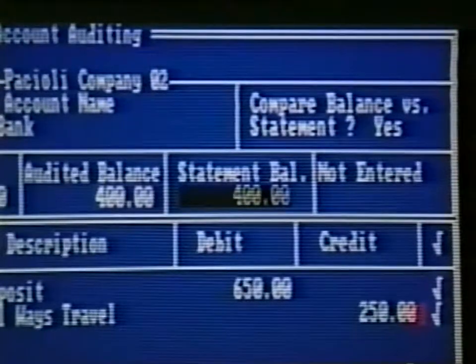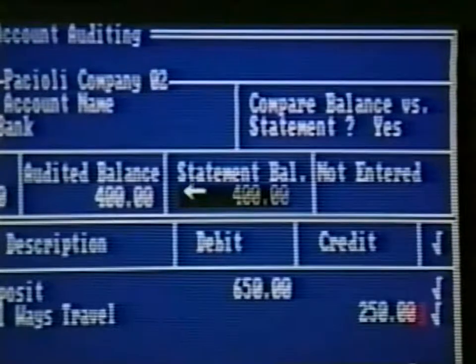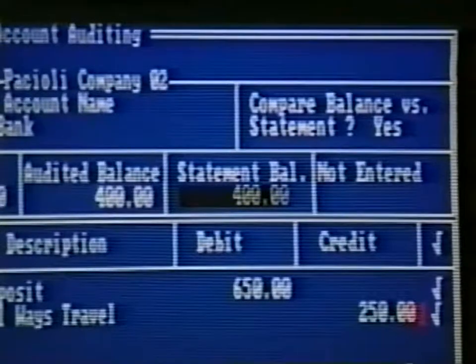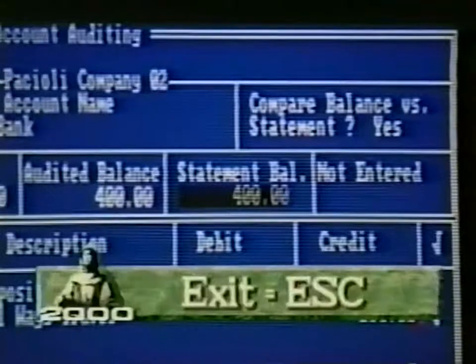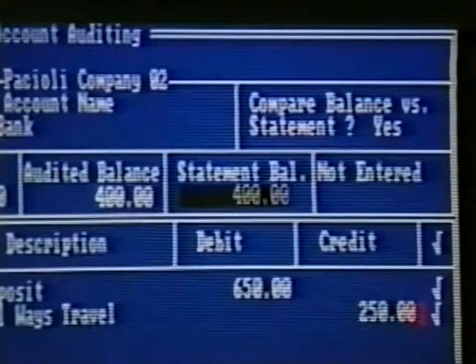Once you've pencil check marked all the transactions on the statement, see if the statement reconciles with your checking account by verifying that the audit balance and the statement balance are the same. If not, locate and correct the errors. You can exit the auditing module by pressing the escape key. Later, when you return, the pencil check marks will still be there.